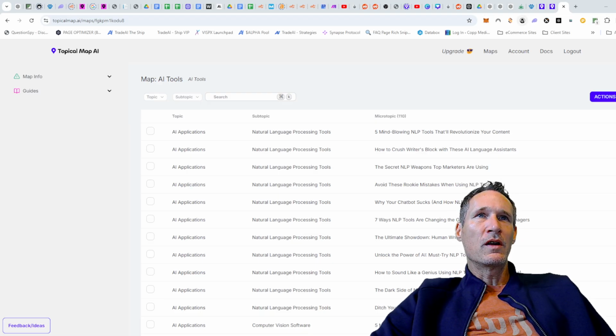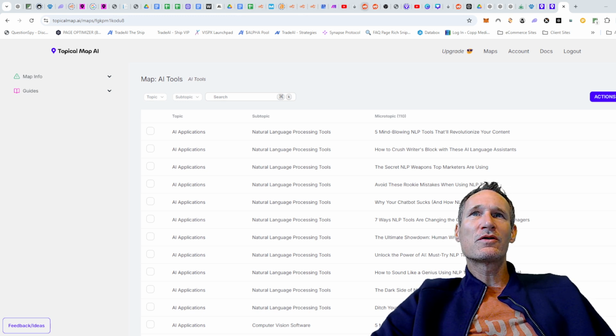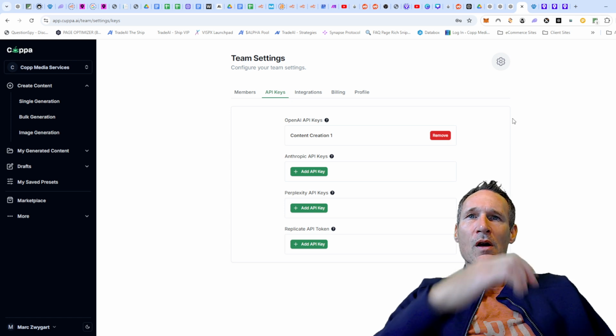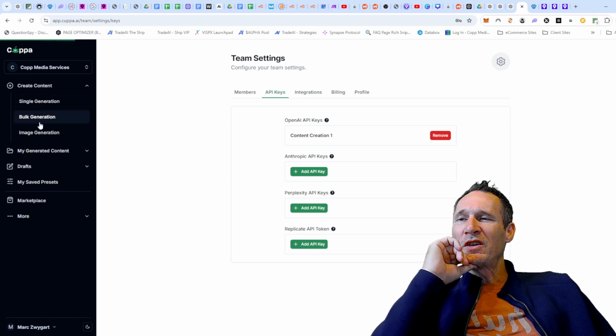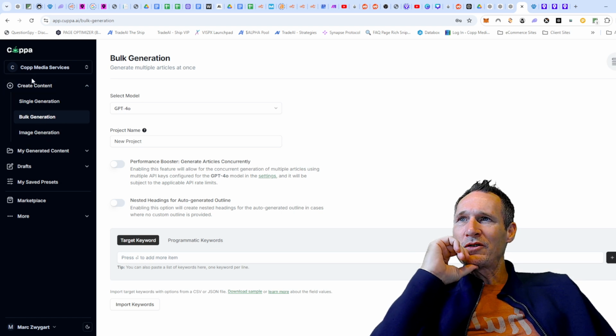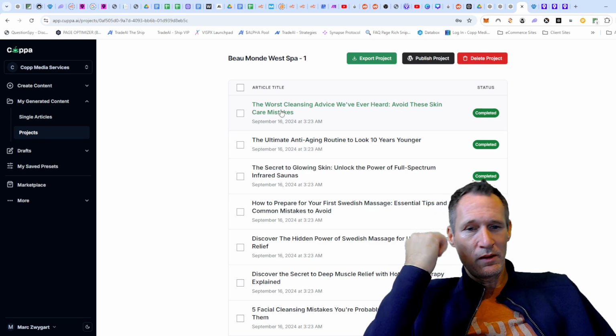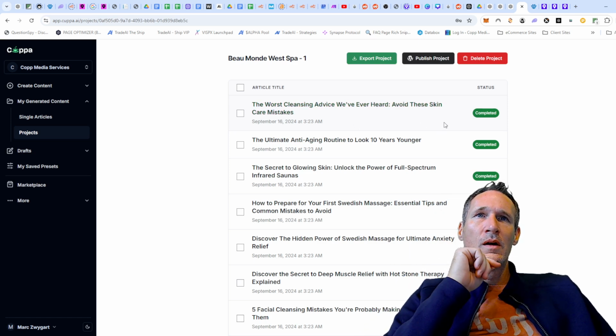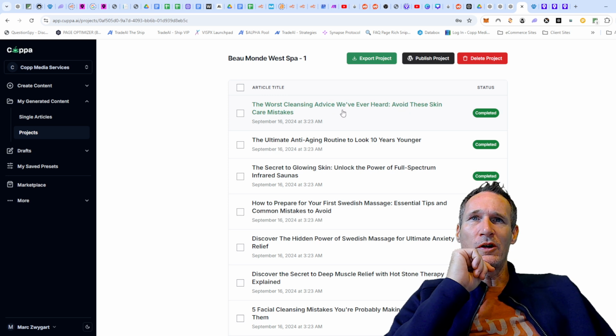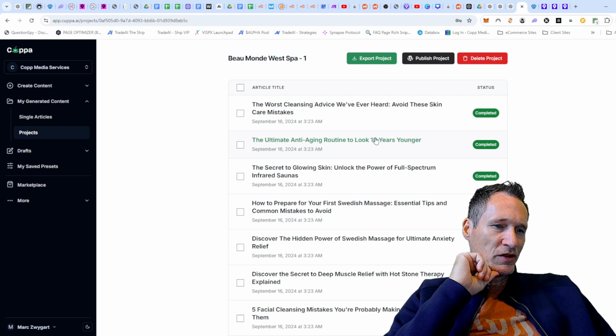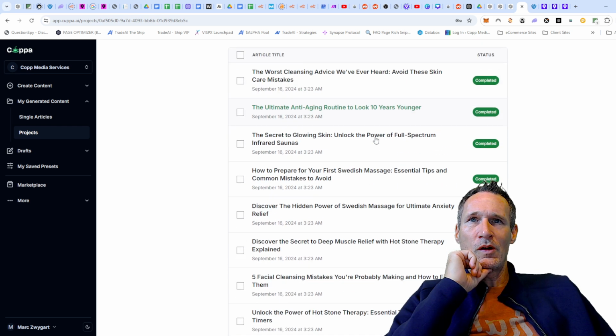And once it's imported, then I end up going to Cuppa, which let me find that because it should have the new version. Yep, there we go. And you're going to see a different example because I'm not going to take the time to do that. So let's go to my generated content and go to projects. And here's one for the spa that I just did. And I think there's probably 100 articles here, but worst cleansing advice we've ever heard, avoid these skincare mistakes, ultimate aging. And so you're going to see each one of these in here, articles created.